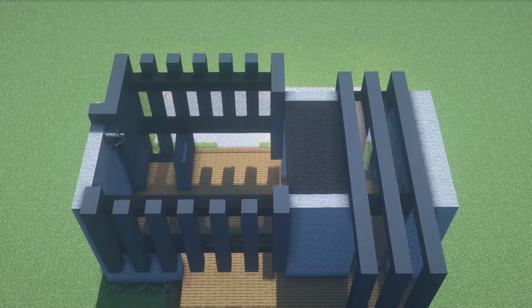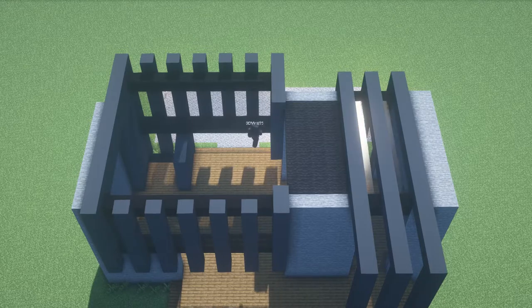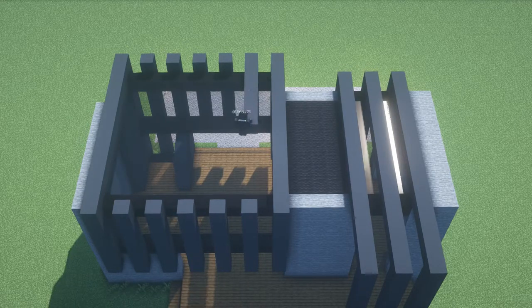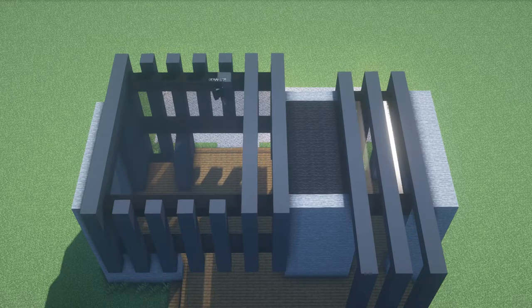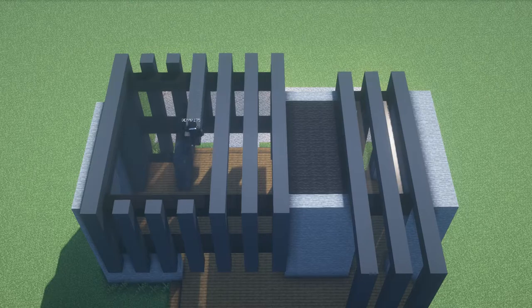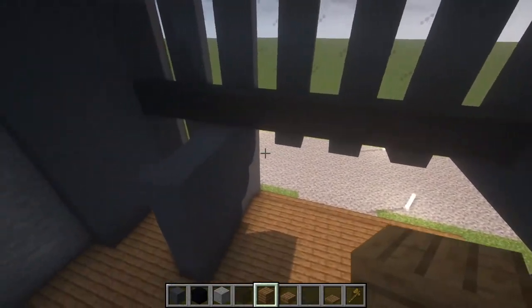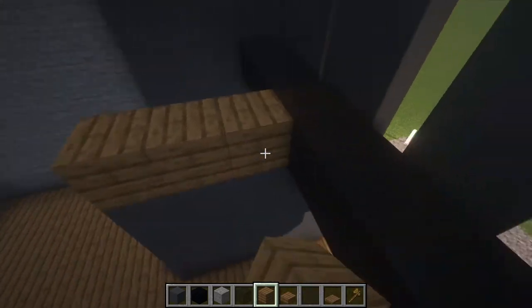Now here we're gonna connect this gray concrete with a line of 2 blocks high. Also here at this side. And then we're gonna fill the inside with the black stained glass. Now to finish with the roof, we're gonna connect all of these gray concrete lines. Doesn't it look beautiful?